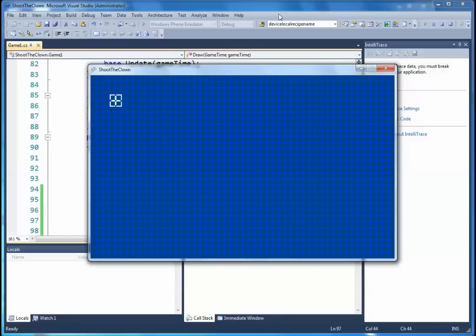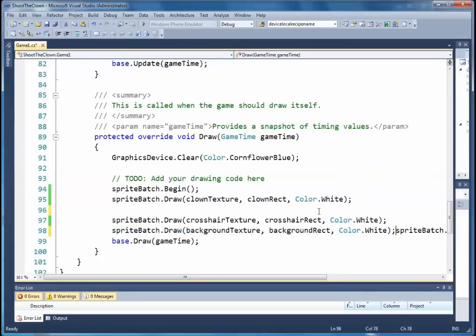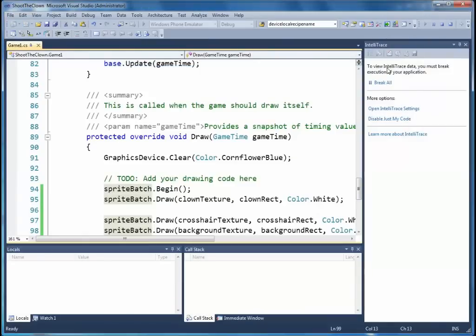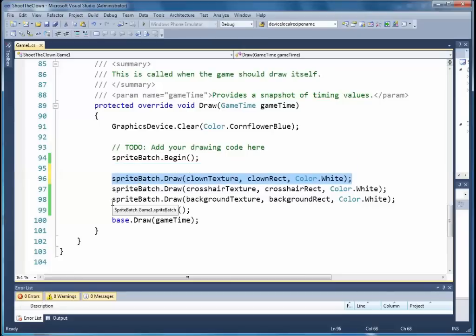It worked before. So here's the deal, guys. The order in which you draw these is important. So if I take this background texture and I draw it last, I move it down here and I test it, watch what happens. Now I can't see anything. And the reason why is the order in which you draw it is the order in which they appear, starting from the farthest away from the viewer to the closest. So let's just move things around a little bit. Just make sure you draw your background first.